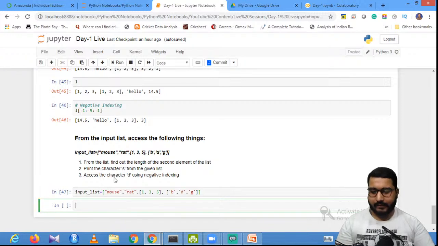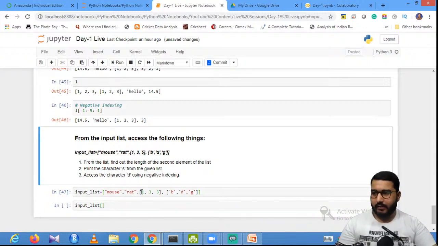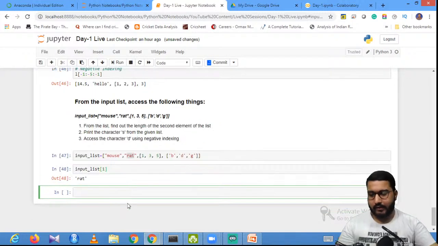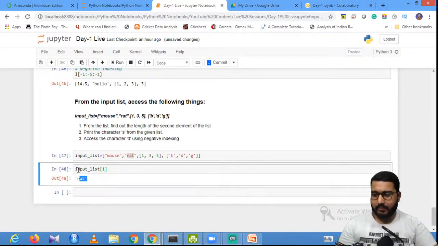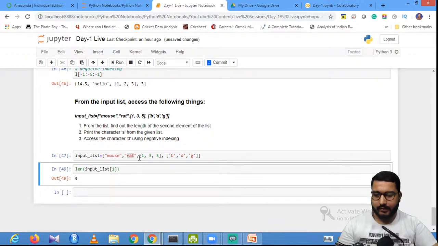Okay, so your first question is correct. You will just write L of input list, and then you will mention what your second element is. So this is 0th, and this is 1. So you'll write input list of 1. This will return you lat, and then you can find out the length of it using the length command, len. So find the length, and this way you will get the length of your second element.